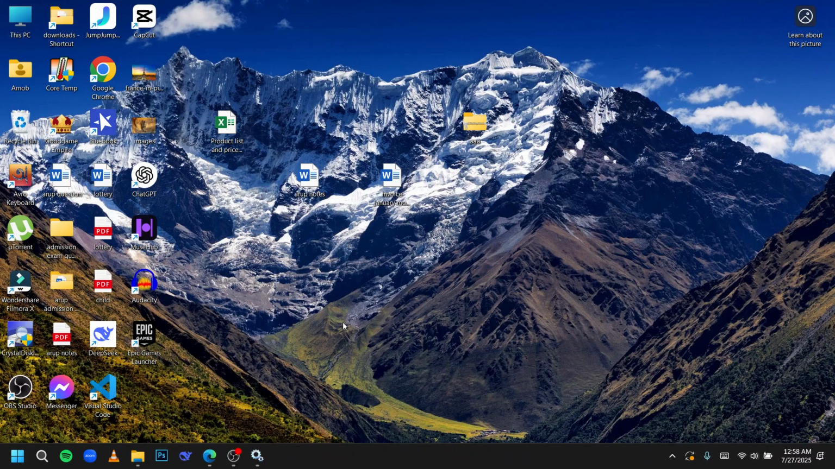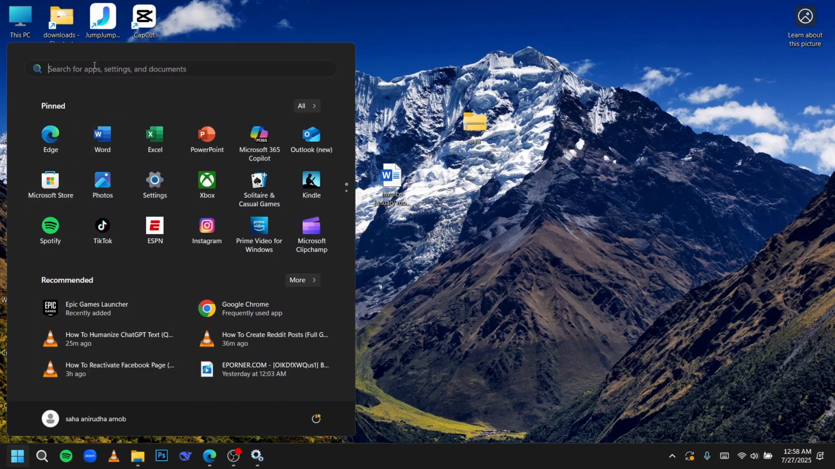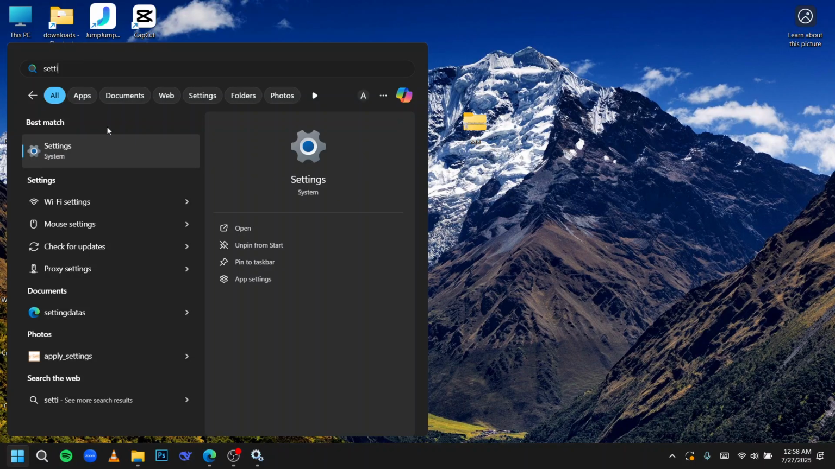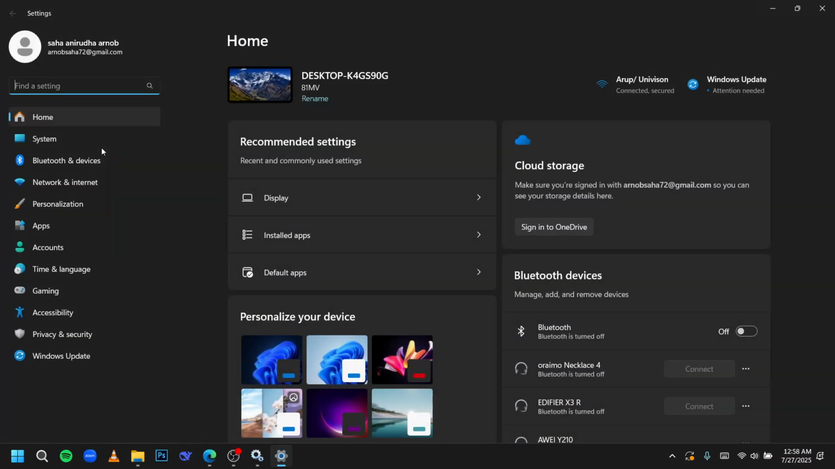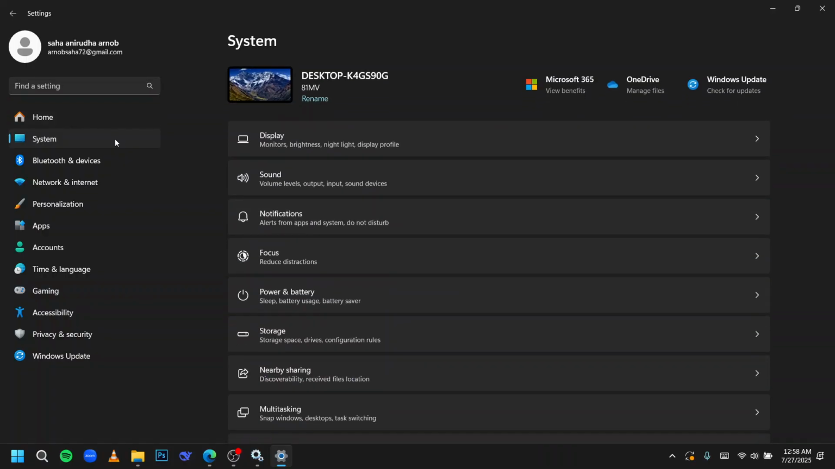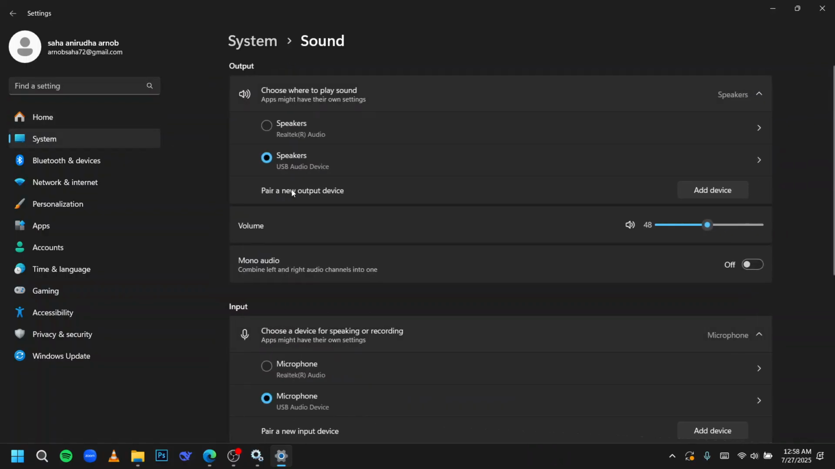Hello everyone, in this video I am going to show you how to fix the no audio issue in a Windows laptop. For this you have to go to Windows, then search for the settings option from here. After that you have to wait a couple of seconds for it to load, then click on the system option, then click on the sound option from here.